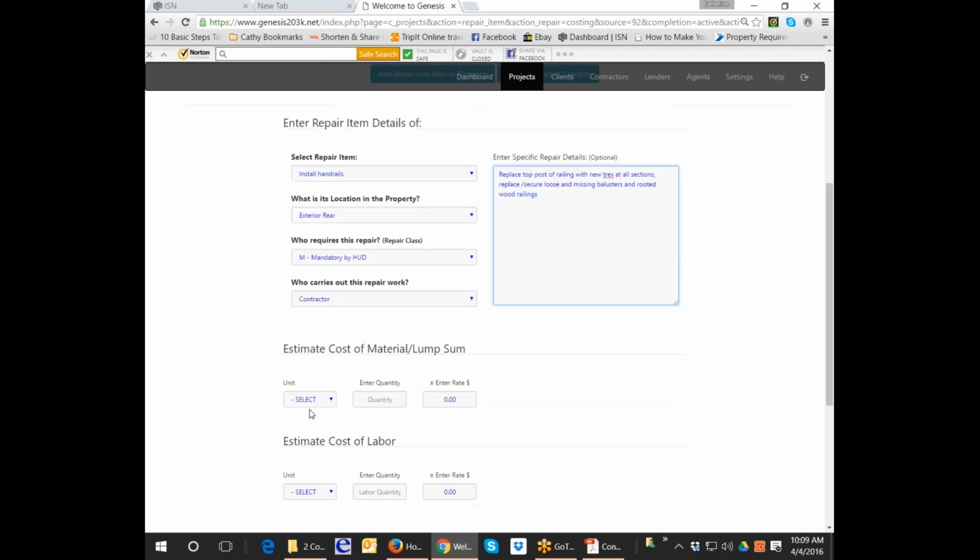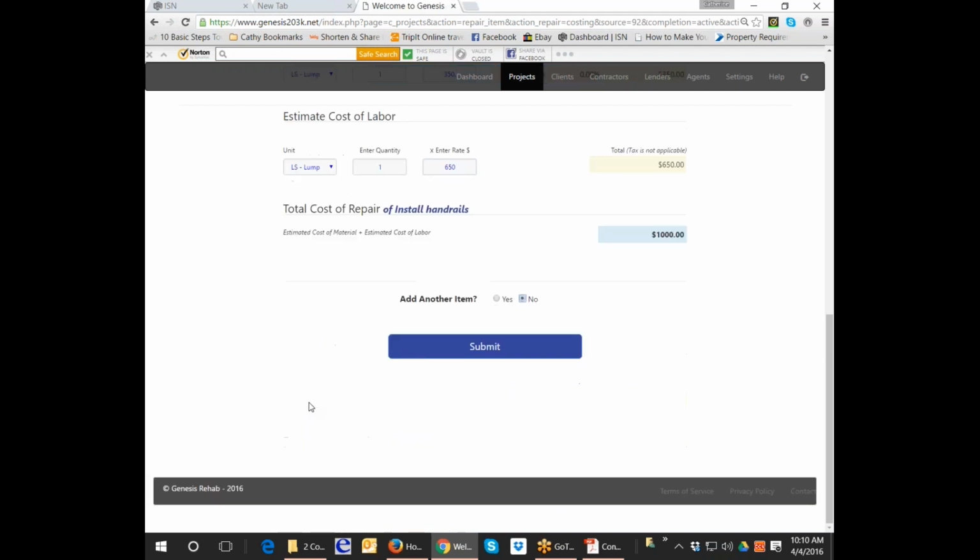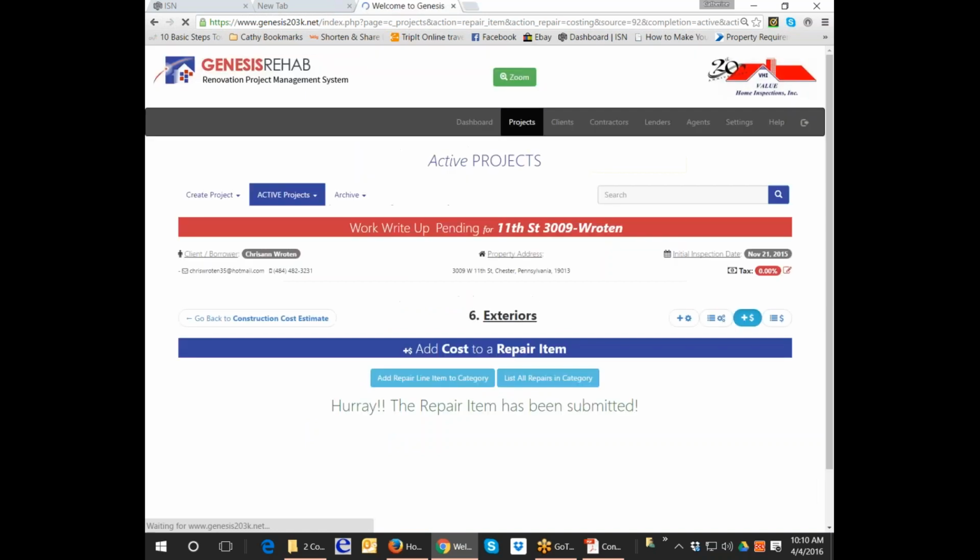Again, the nice thing about this system is it actually does offer spelling support. And there's a description. So then once again, lump sum, quantity 1, the material, and you can tab over. And if you hit the L twice, it will give you lump sum, quantity 1, and then we can hit submit. I have no others to enter, so I'm going to hit submit.